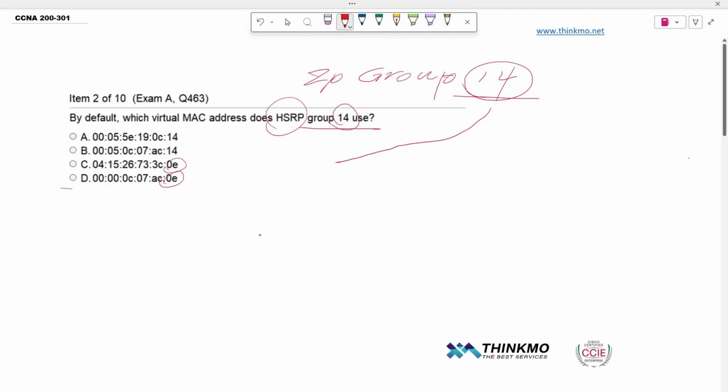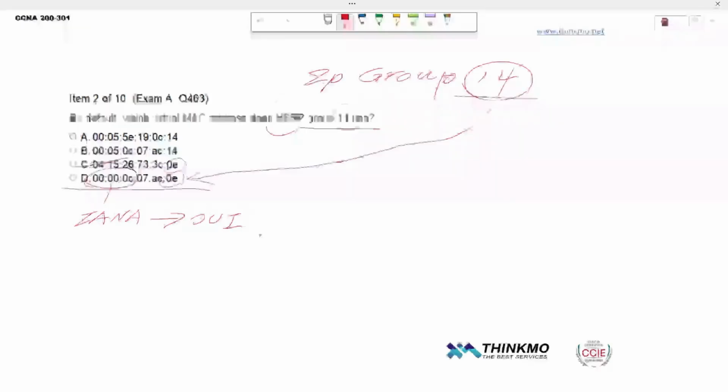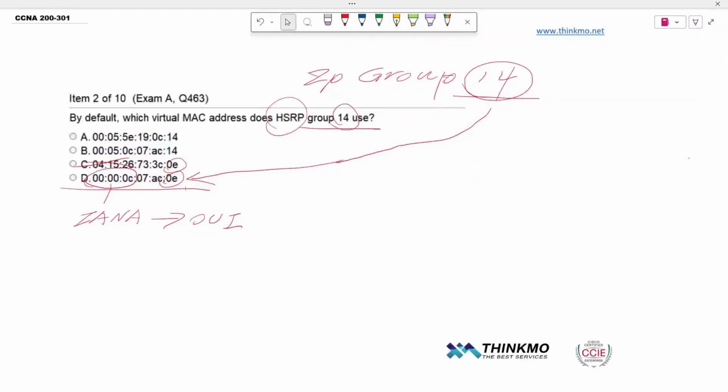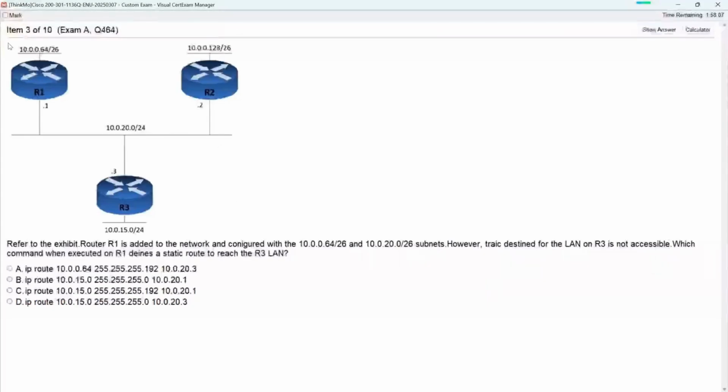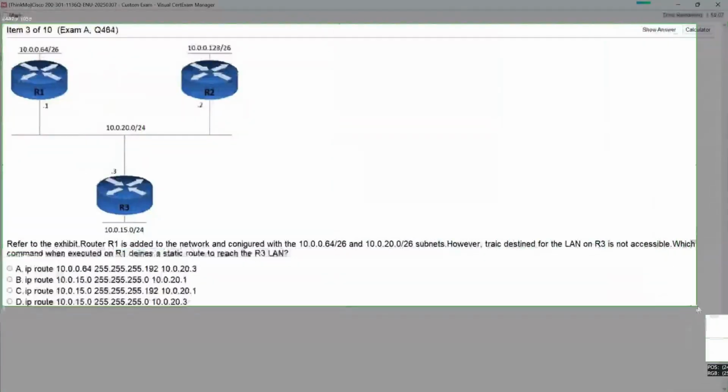So the correct answer should be D, because the first 24 bits, this one is A. This is the OUI fixed value assigned by the organization. This is a fixed value, so the one above is incorrect. So the correct answer is D. Let's look at the correct answer. Choose D. All right, question 3.